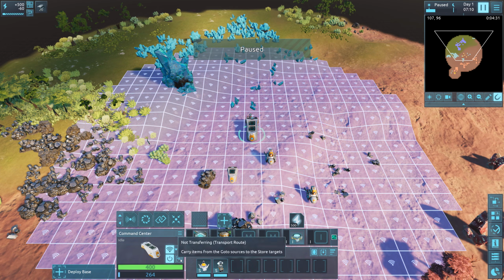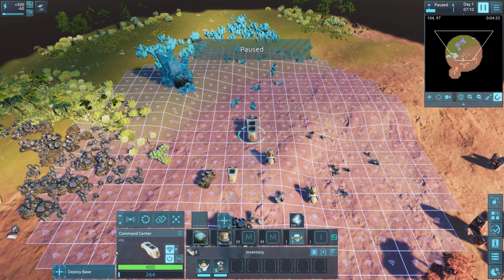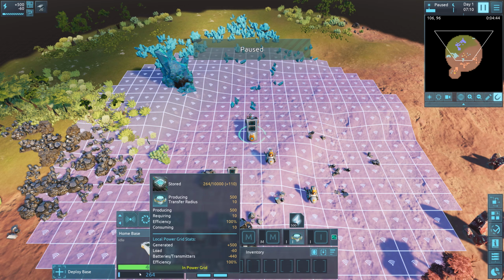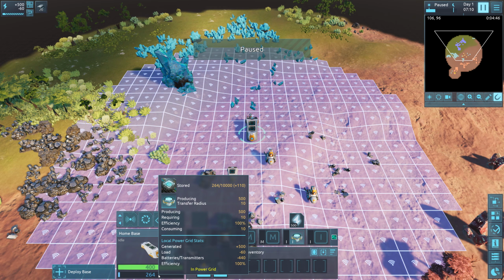The other thing that you have access to here is this info block. And we're not going to get too far into it, but you can change the name. So we're going to call this guy home base, right? And you also have the health of the unit, and you have the power that the unit has stored.